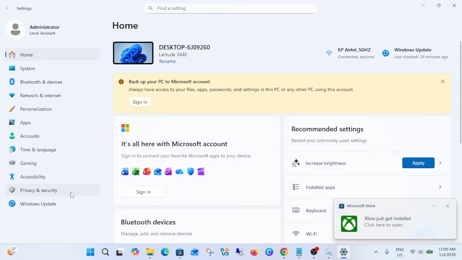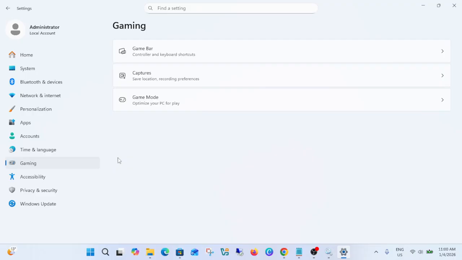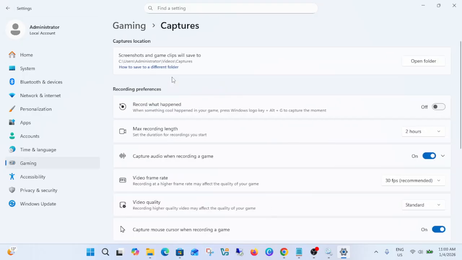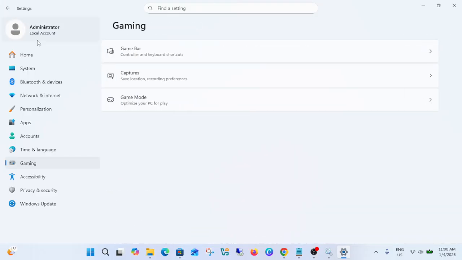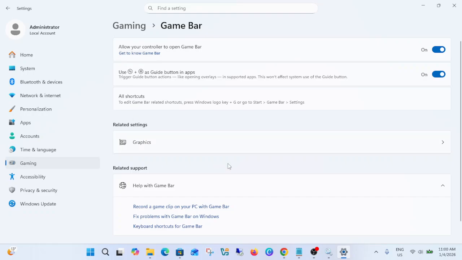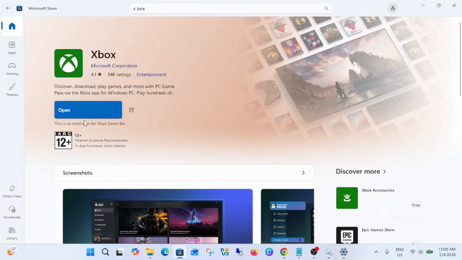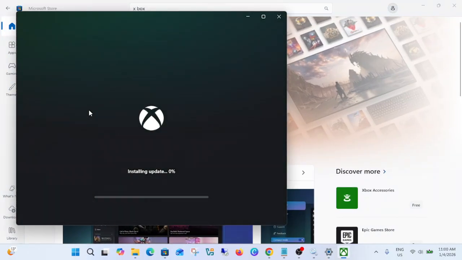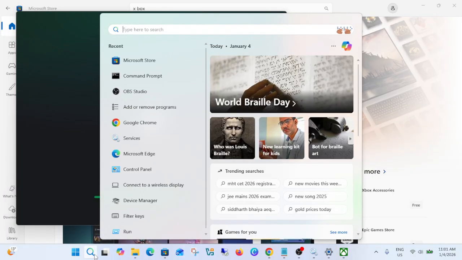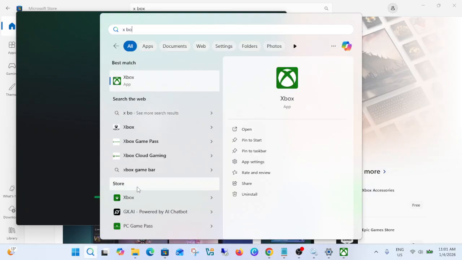It got installed. You can see it is installed. Let's open it. Okay, installing updates. Xbox. Yeah, we have successfully installed that.